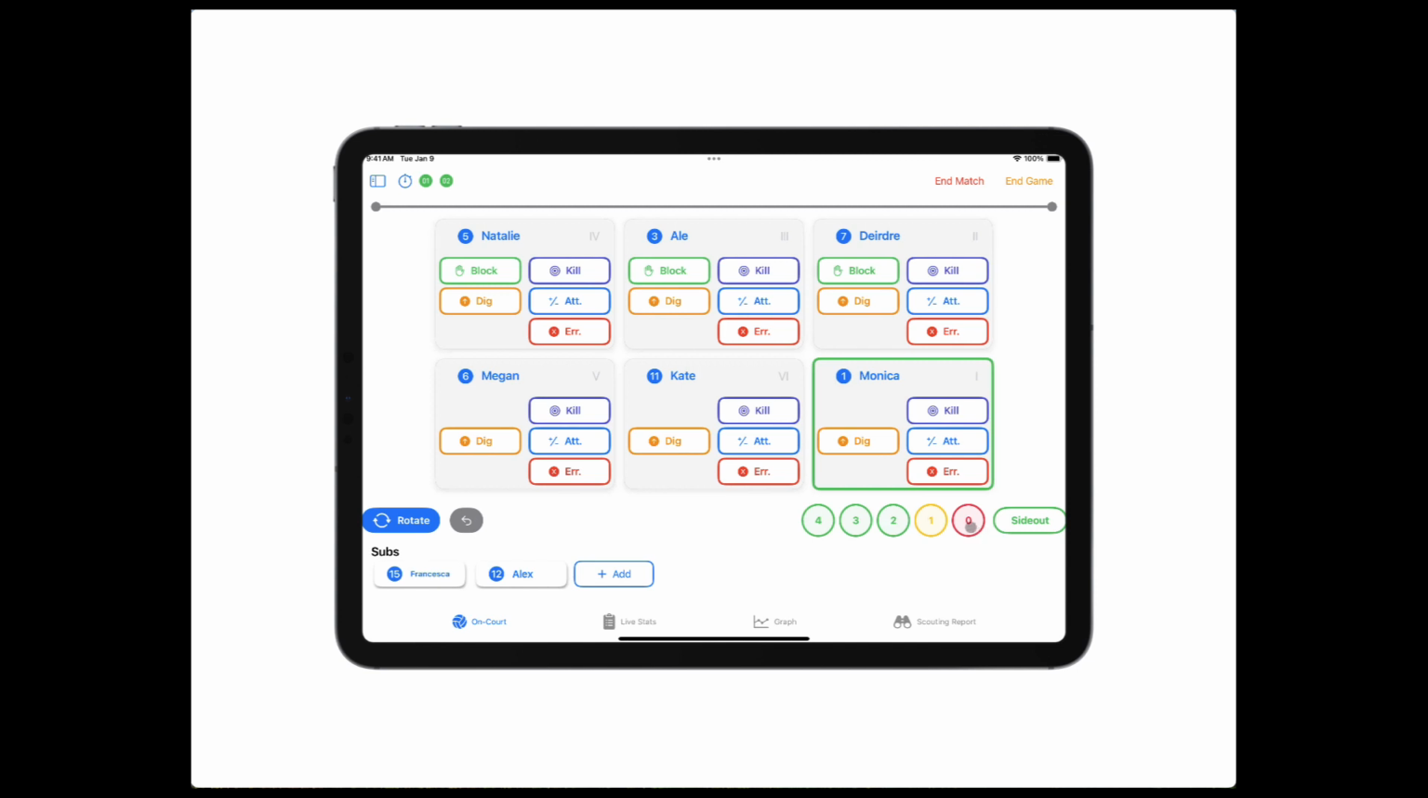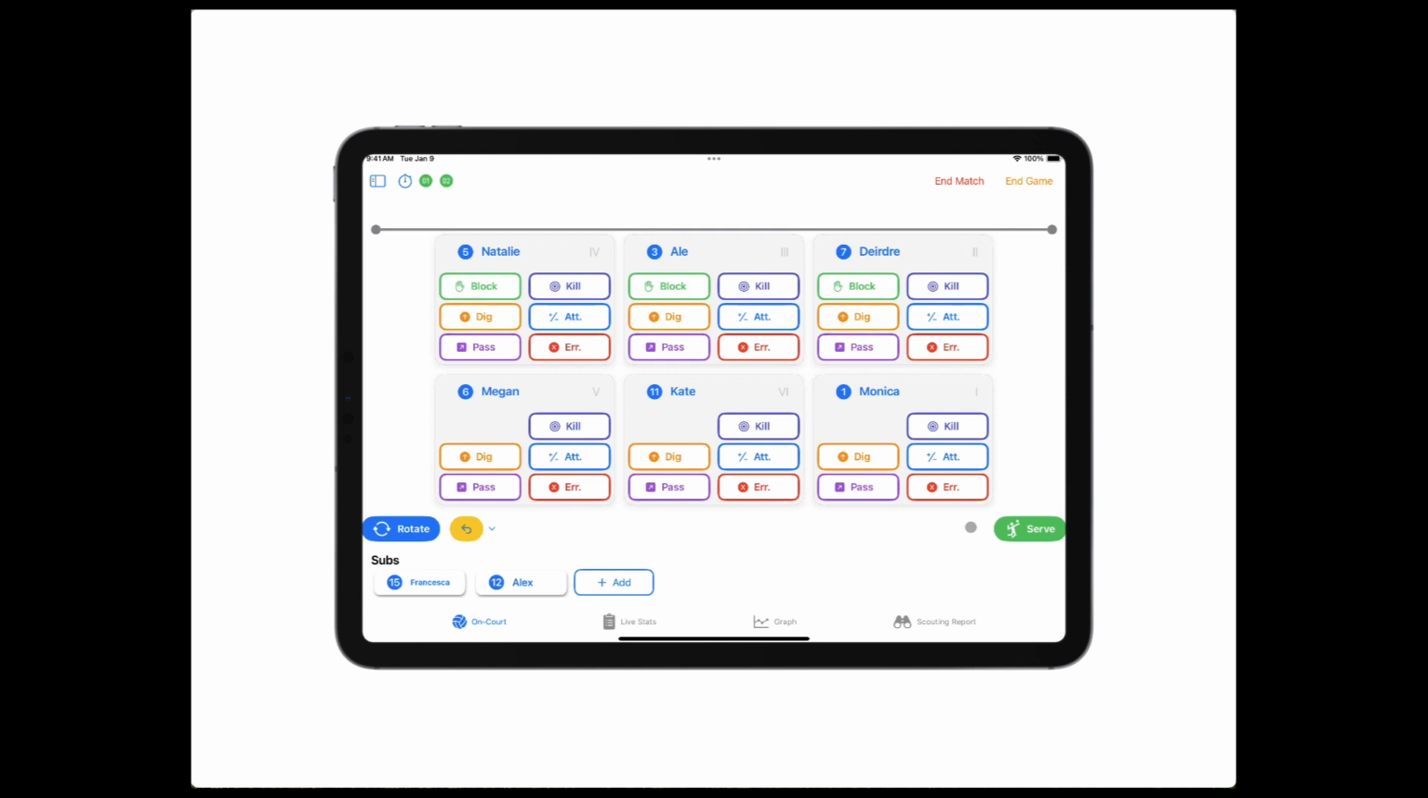And when we side out, for example, if we serve the ball into the net, we're now receiving serve. We now have a passing option, so we can tap on pass and rate them on a scale of 0 to 3. I'll go into a lot of these stats and what they mean and how I use them in a future video.